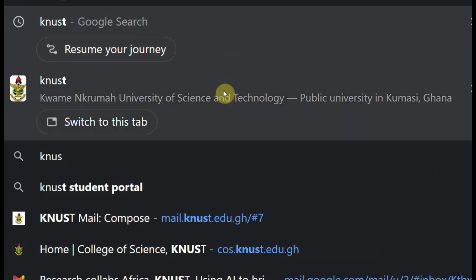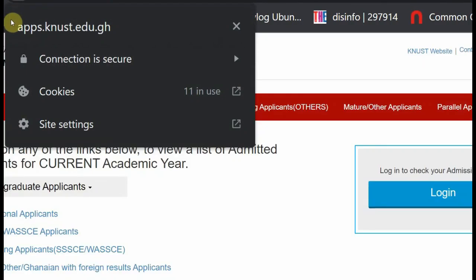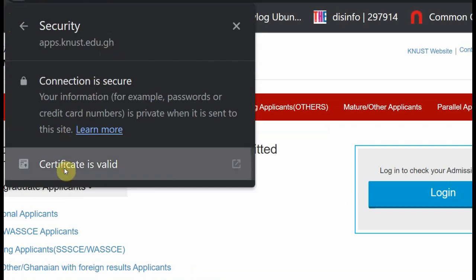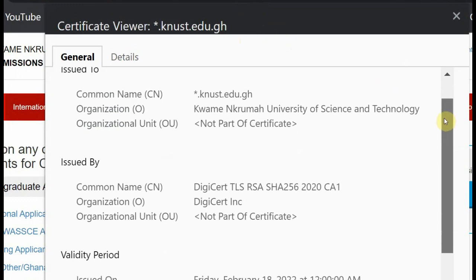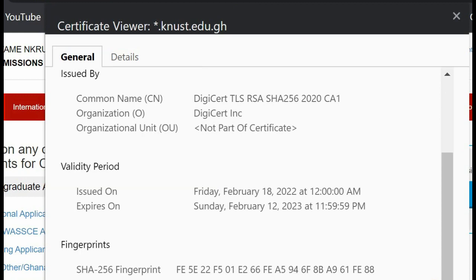But we want to see the SSL service that they are using, and what kind of cryptographic mechanism the SSL service is using. So you come to connection is secure, and then you come to certificate. And then you come here, you're looking at the certificate. So they are getting it from DigiCert, okay? DigiCert is a company that provides SSL, right? And then they are using RSA with SHA-256, okay?